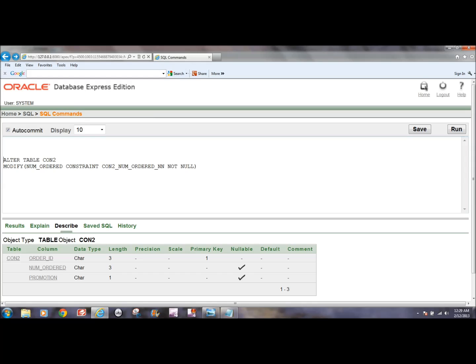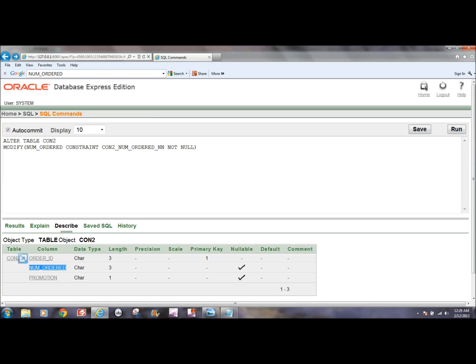Suppose we want the number ordered column here to be not null. We don't want an order being placed without any values. Certainly if somebody orders something from us, they have to buy at least one item. The number ordered can't be a null value. So we say alter table con2.